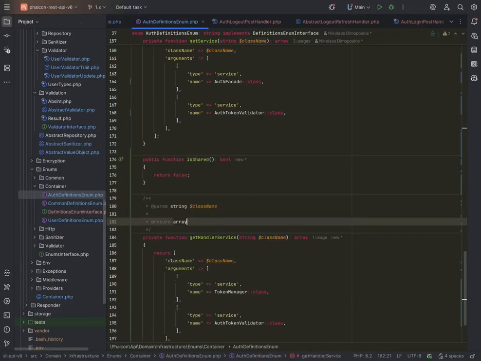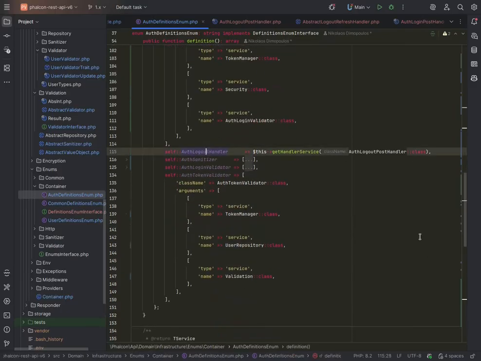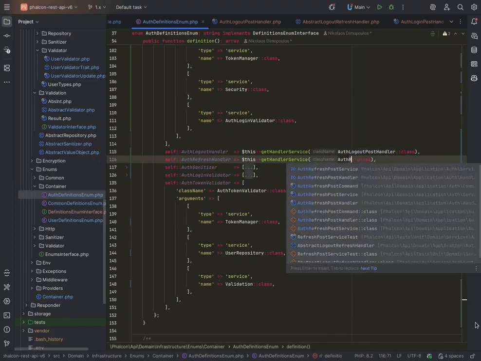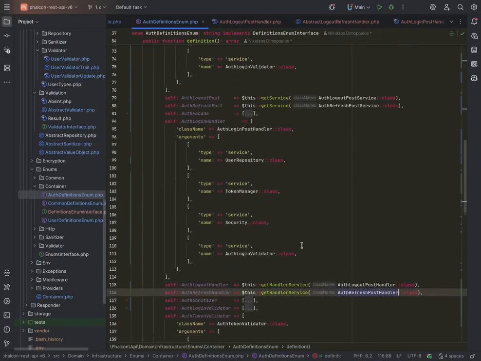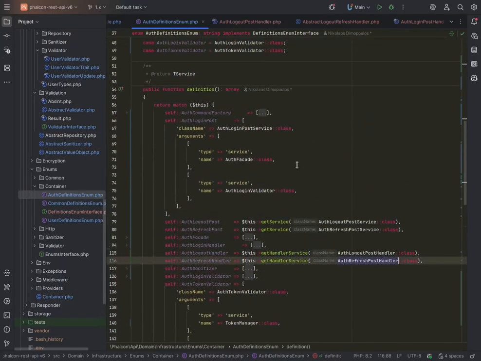And up here again, we're just gonna clone this, and this one will be refresh handler. And of course this one too. Alright, this is the login post handler. Great. Now we need to address the services: login post, logout, and refresh.